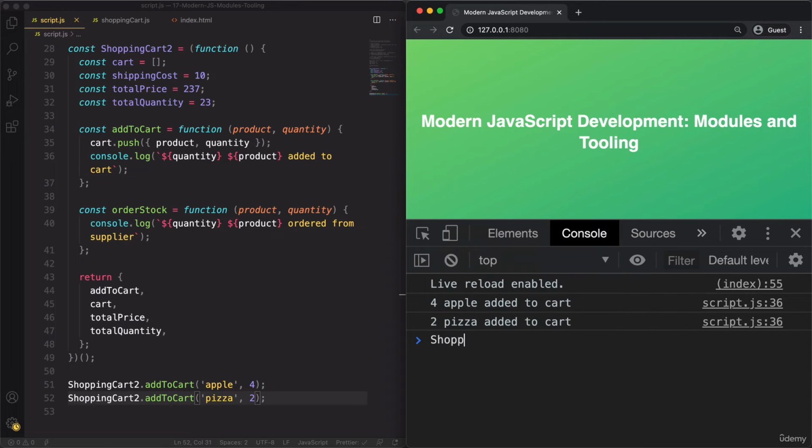Now, of course, now it's not available here because we are still inside of a module. And everything that is in a module is private to that very module. And so therefore, we can now not access anything from this module here in the console, because this is here basically the global scope.